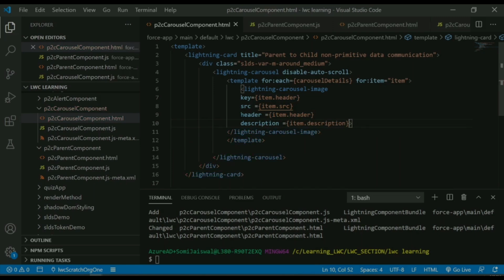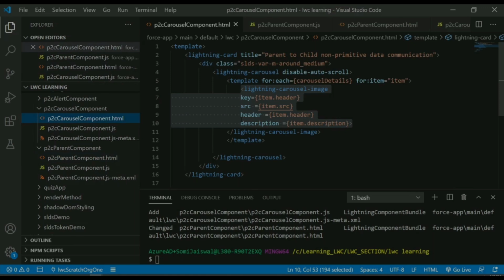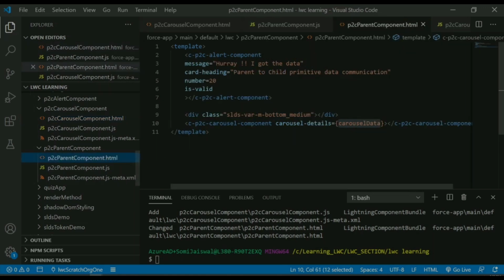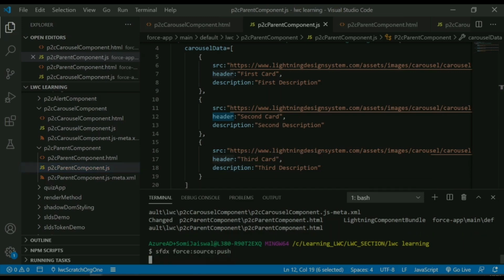So now I looped my carousel image. We are receiving the data from the parent and we are looping it, and it should work as it is, and the complex data is passed so easily. And I showed you how I create the complex data as well. And in real time also, if you are building a carousel, it's going to work like this only. Okay, so let's go and deploy this.